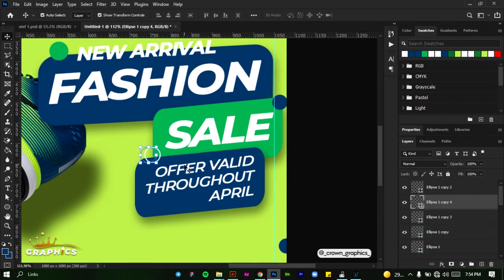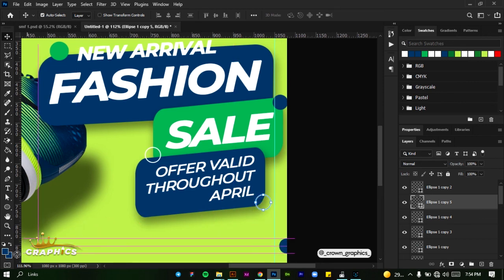So you can now move it around and take one out. Let's just take this one away and place it at the bottom. Take this one and place it just here. So once I've placed that one there, I'm going to make a copy of it again. Control J and click on it and drag it to this bottom side here.